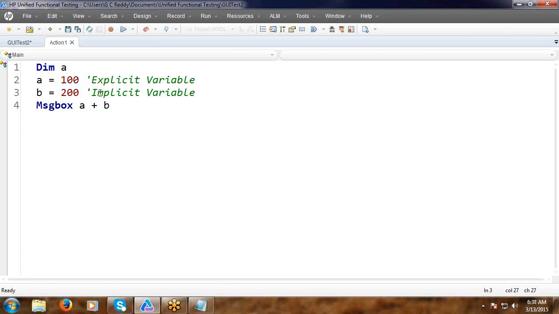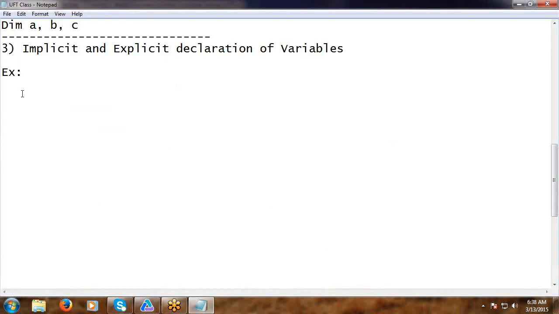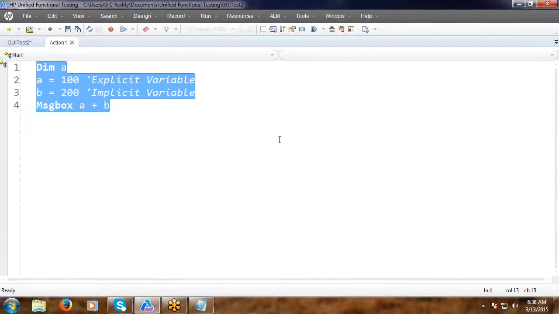Explicit is you declare a variable, like you declare by dim A, but you didn't write dim B, so that is implicit. Explicit means first declare the variable then use. Implicit declaration means without declaring directly use. Which one is best practice? Explicit. Why? I will explain. Explicit declaration is best practice. Why? Observe.